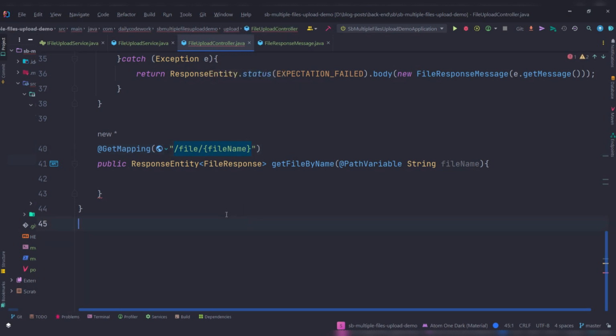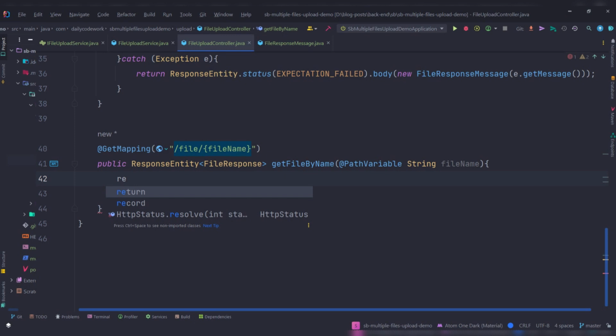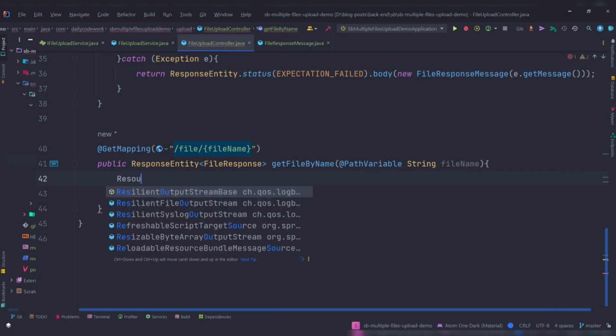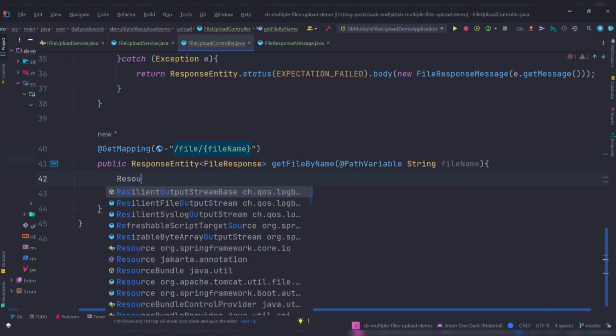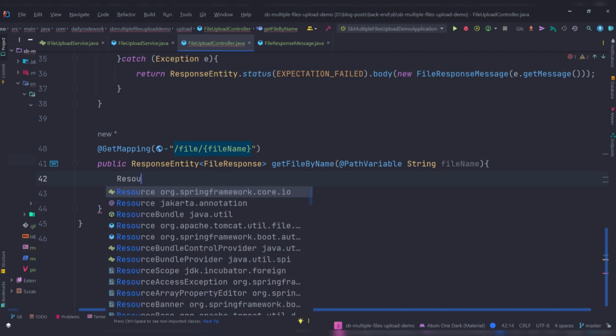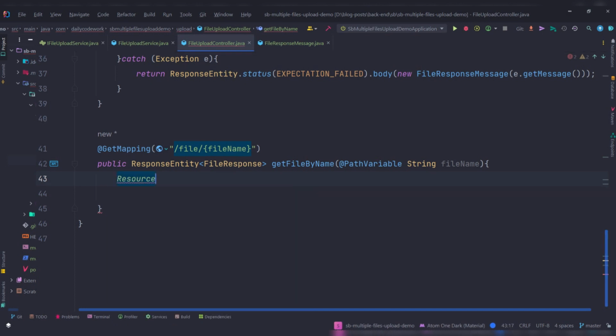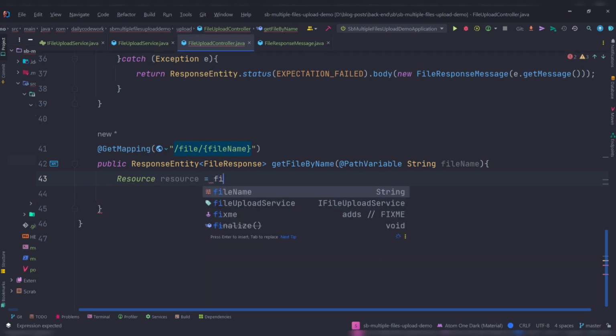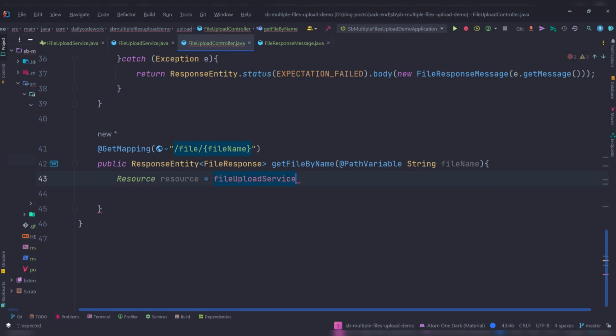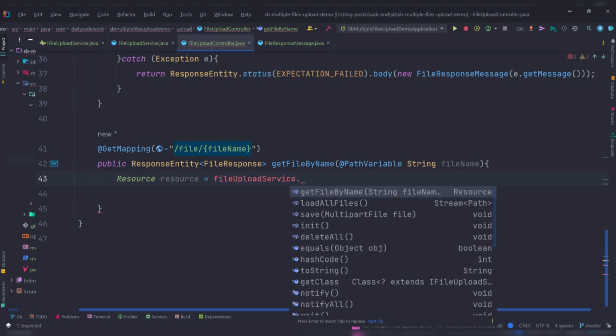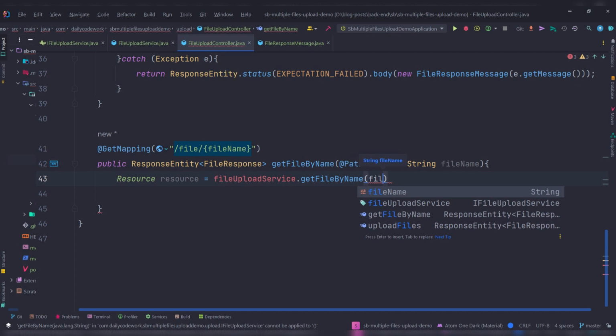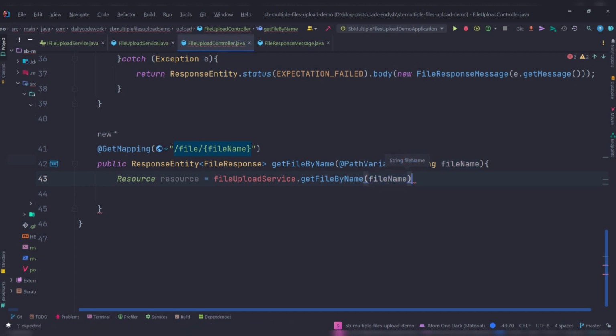All right. So what next we're going to do is actually get the file we're going to return, right? So let's say Resource here. We're going to call this one resource equals fileUploadService.getFileByName, and we're just going to pass in the fileName here, right?